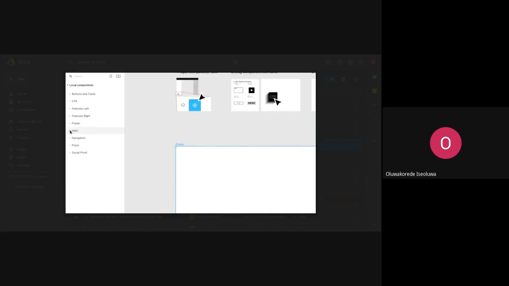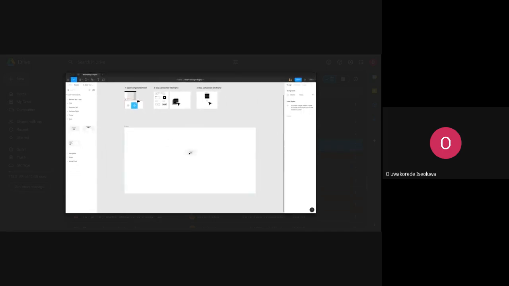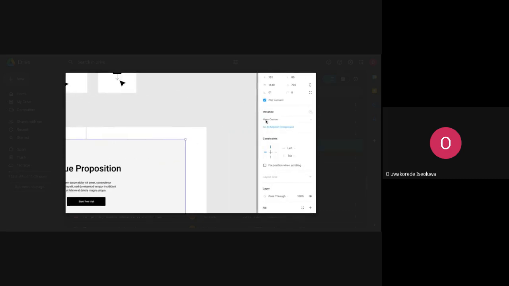Let's start with hero, and here I have 3 different options. I'm going to start with the first one. Let's drag and drop it here. I'm going to put it here and align it to the center. Perfect. As you can see, it's the hero center.